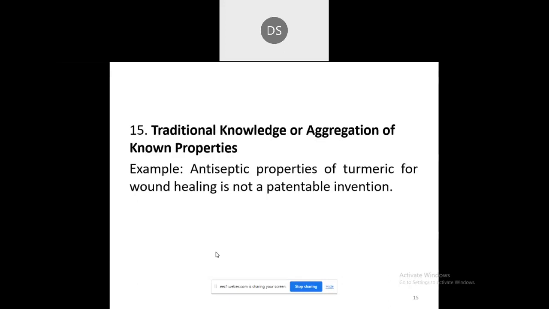And the last one is your traditional knowledge. What is traditional knowledge? That which we acquire from our forefathers, from our previous generations. For example, we know that turmeric and neem have some antiseptic properties. Turmeric is used for curing wounds, healing wounds. So this everybody knows. This traditional knowledge, what we gain from our forefathers, cannot be patented.